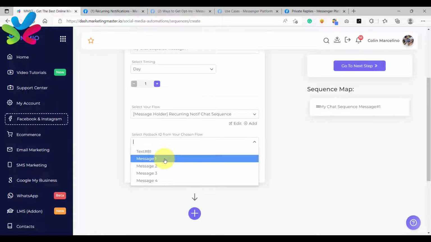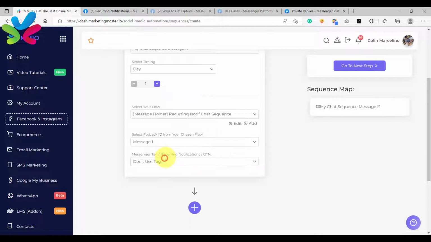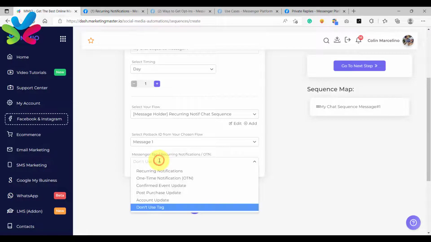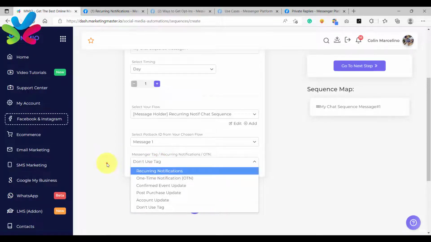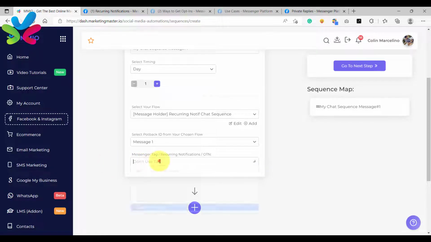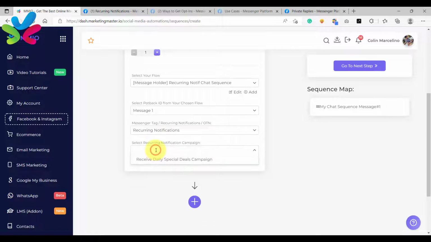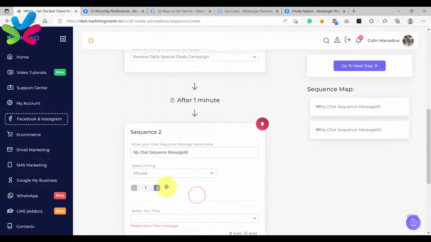And here, we can now easily identify the messages that we are going to use because we have changed the label. For the first message, we're going to use message number 1. And here, we are going to use recurring notifications instead of don't use a tag. So let's select the recurring notification option and select the campaign that we have already created. And let's add another message.